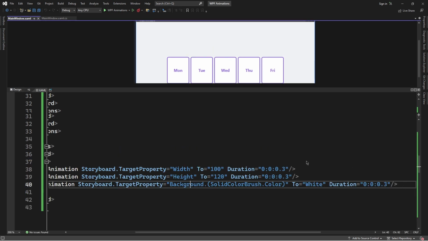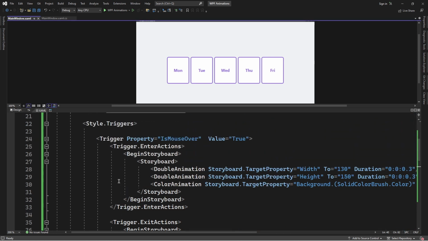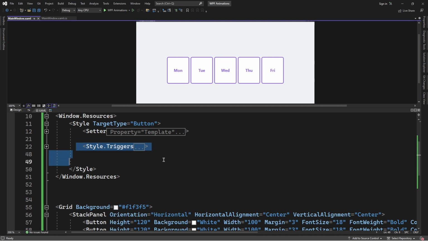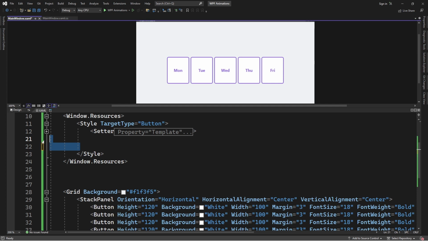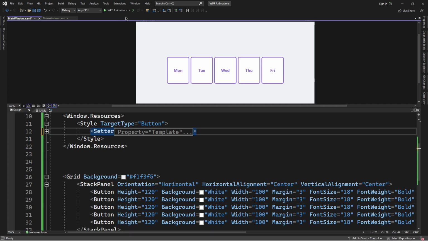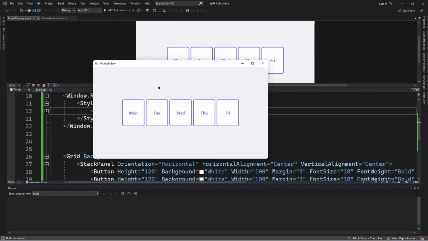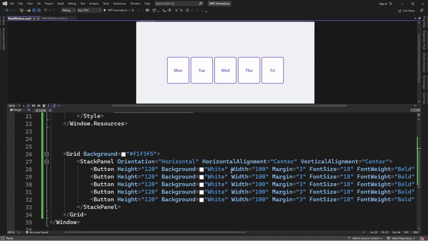Now at this point, I'd like to perform animations in the code behind. So what I'll simply do is get rid of everything that we have done so far. Right here, I'll get rid of this trigger section. That means animation is no more. I can try the application and just verify. All right, so there we go. We don't have any animations anymore. I'll close this.